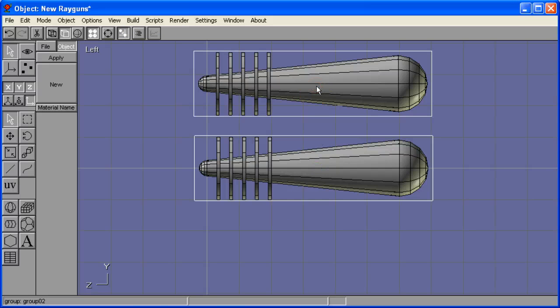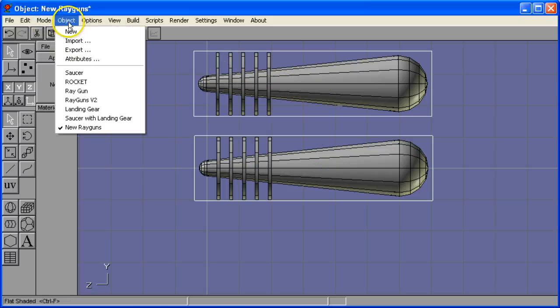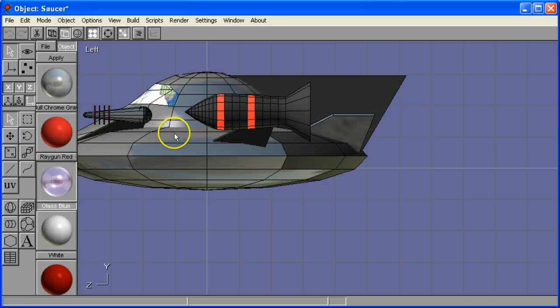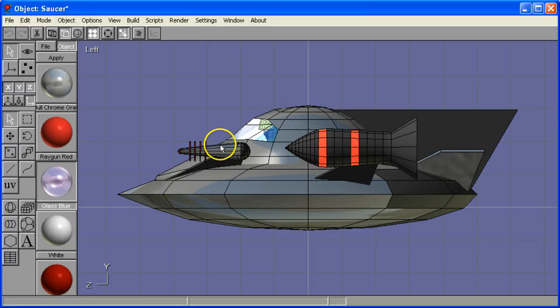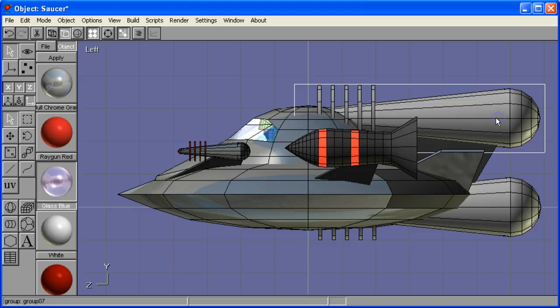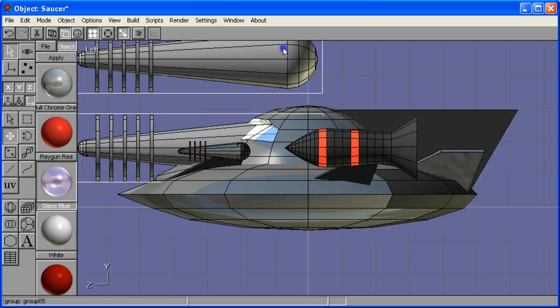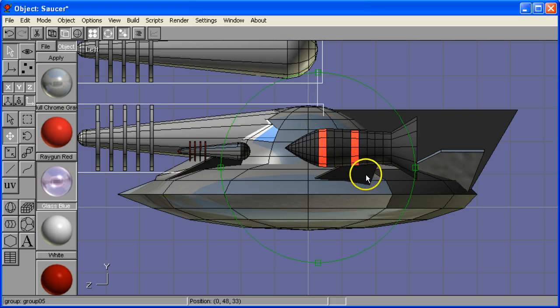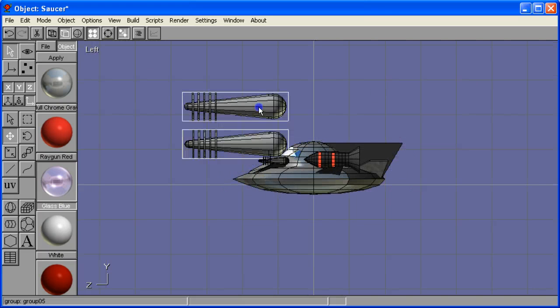So I'm going to take both these things and copy them and go back to my flying saucer object. Here's my saucer there. So if I wanted to paste this in, you'll notice the size and scale has to be adjusted here a little bit. So watch what happens if I start to adjust the size and scale of this thing. Here, let's make this a little smaller so we can actually see what's going on.